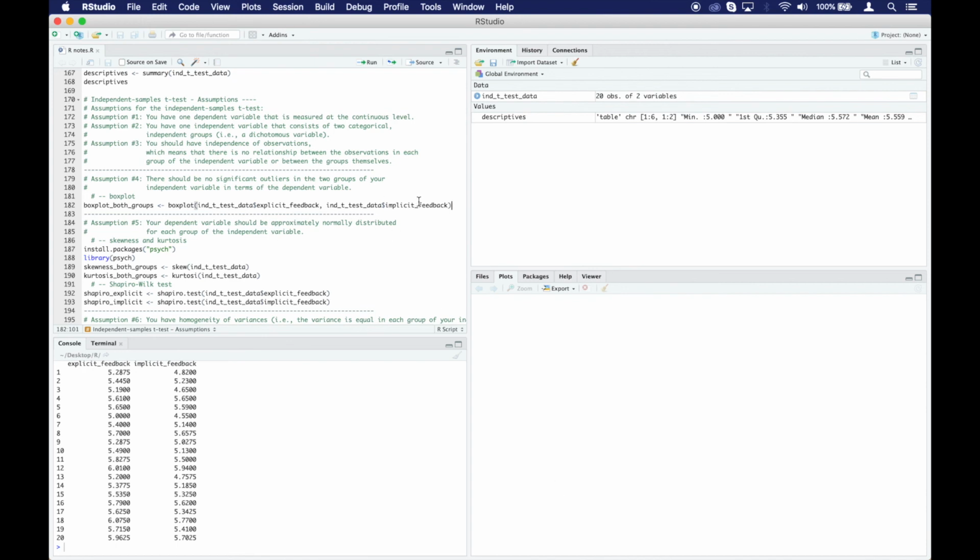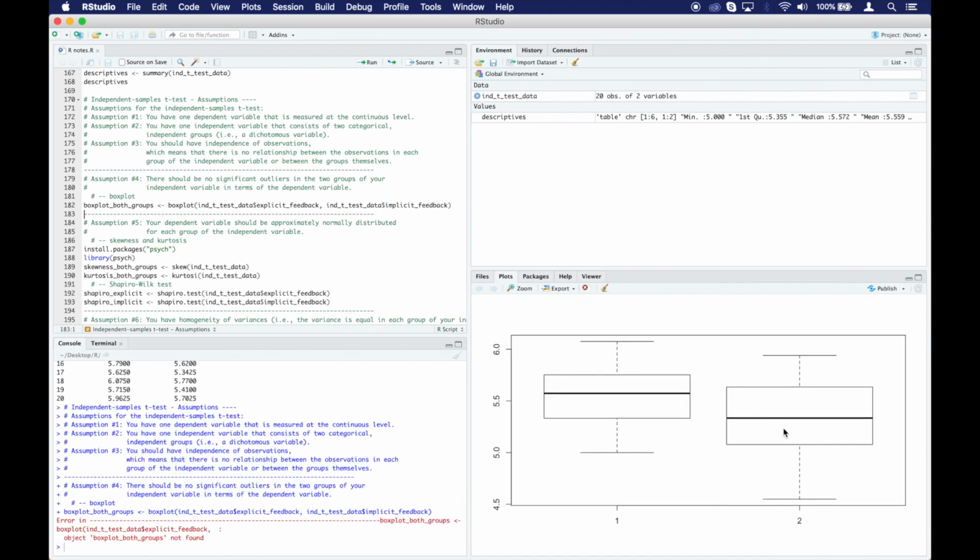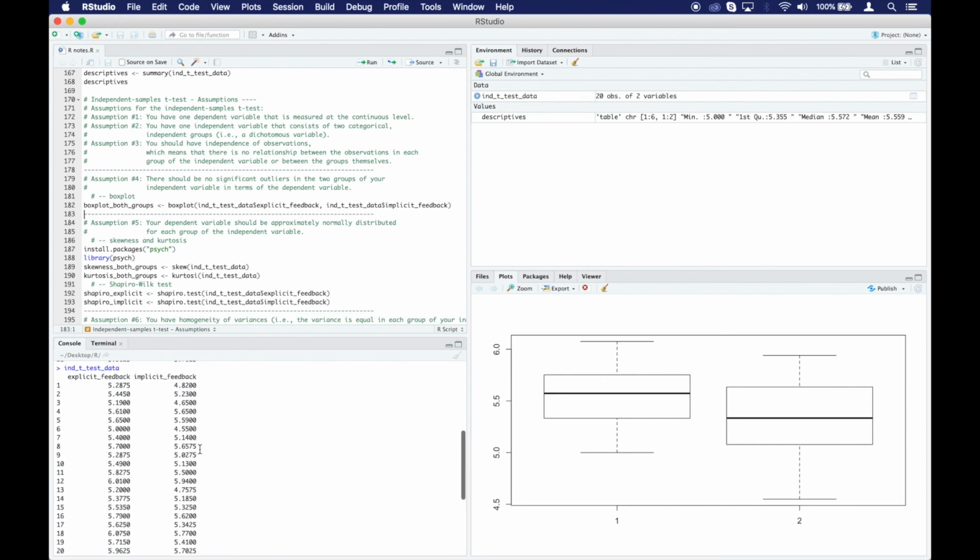Go ahead and type this out, and save it to a variable, which I call boxplot both groups. If I am going too fast, feel free to pause the video and type to catch up. When I run this code, you can see that a box plot appears. Each of these boxes represents our data. Column 1 is represented in this box. So this is explicit feedback here. And number 2 is implicit feedback.